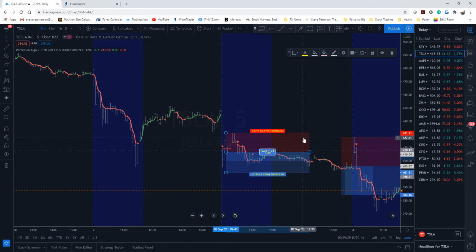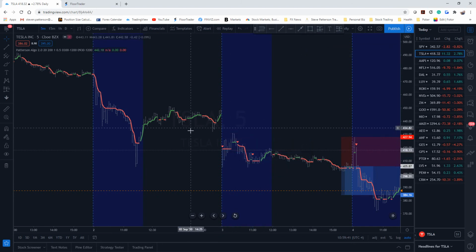Okay, now what happens if you get a reverse signal? You do the exact same thing. You close your short trade and go long, or close your long trade and go short. Okay? The other condition of using this algo is I never use it past 12 o'clock. Okay, this is strictly for me to find trades early in the morning.